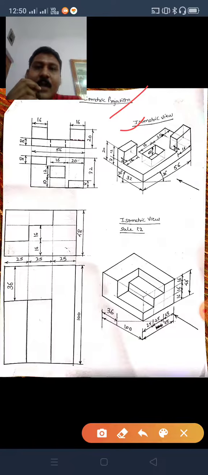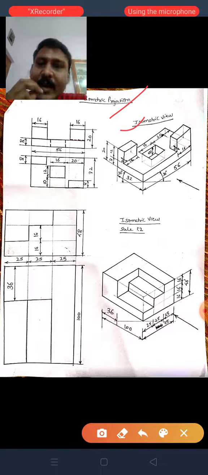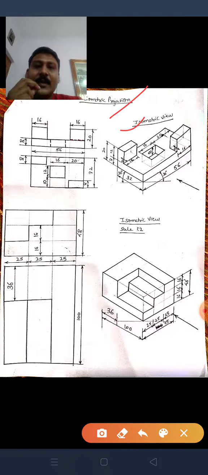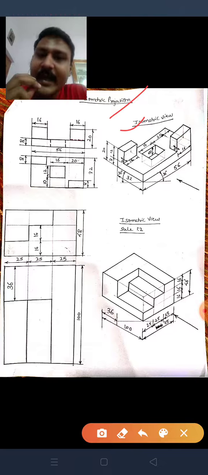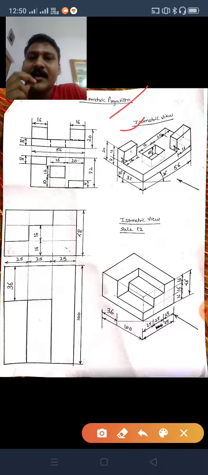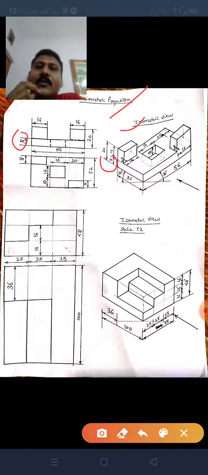Why so? Please go to my YouTube channel and watch the previous videos which I have prepared on isometric projection. I have already explained there the difference between isometric view and isometric projection. Isometric view is nothing but an isometric drawing, a simple drawing. The dimensions you take are similar to the dimensions given. It means if 8 is given here, you draw 8 here. You are just replicating the original dimension.